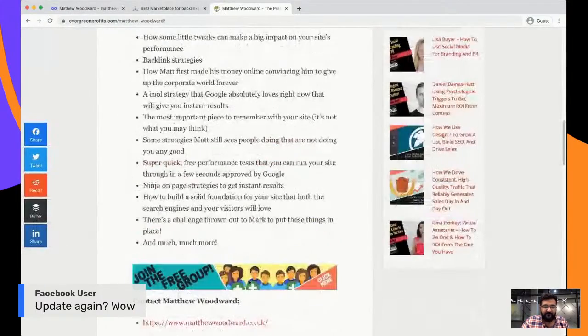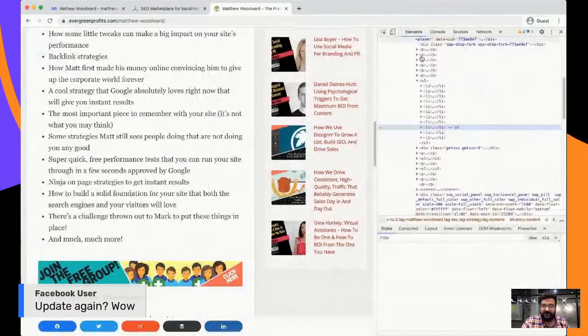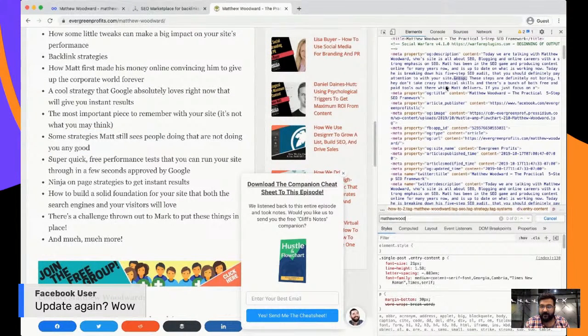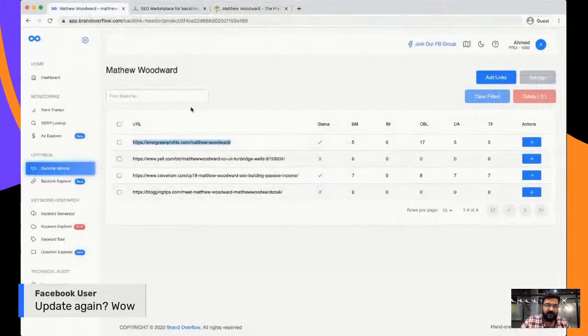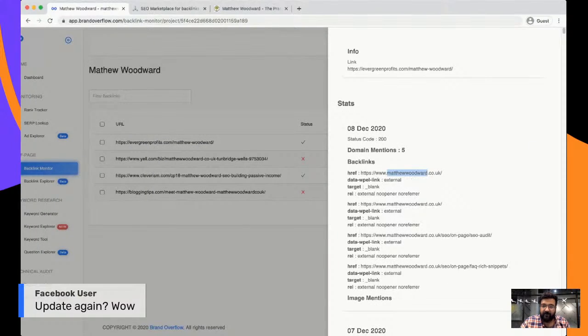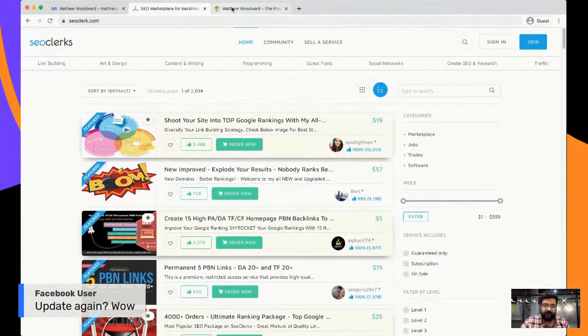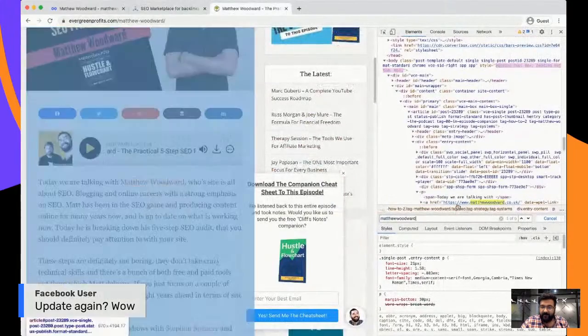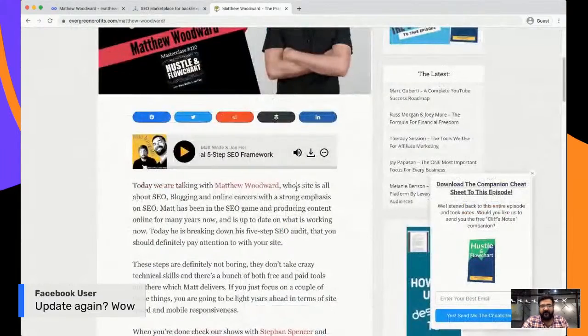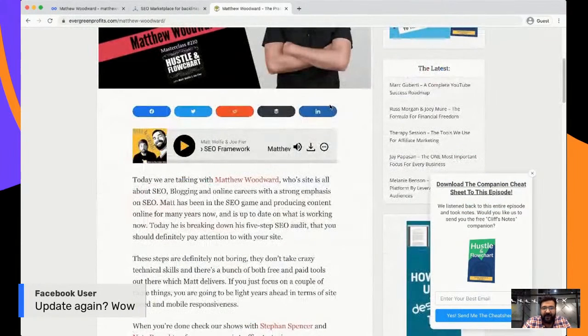So we're gonna, let me just look it up here. Matthew. There you go. There's a link right here. See, okay, so for example, if I had a backlink over here that I paid good money for or I worked really hard for, I need to know if it's still there.